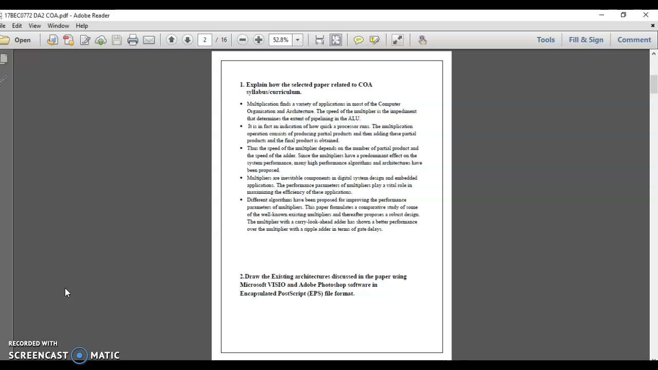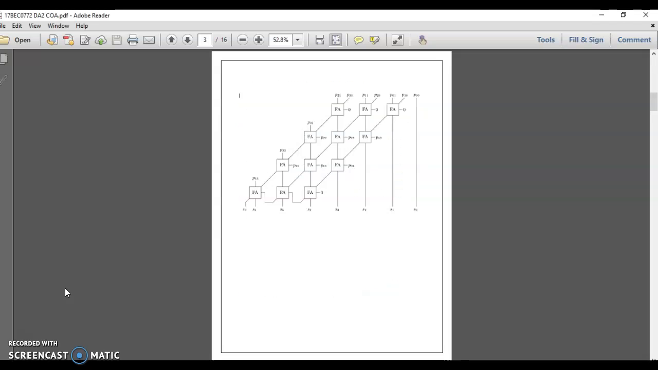Multipliers are inevitable components in digital system design and embedded applications. The performance parameters of multipliers play a vital role in maximizing the efficiency of these applications. Different algorithms have been proposed for improving the performance parameters of multipliers. This paper formulates a comparative study of some of the well-known existing multipliers and thereafter proposes a design for a new multiplier that has a better performance. So this is the reason why I chose this paper for this assignment.